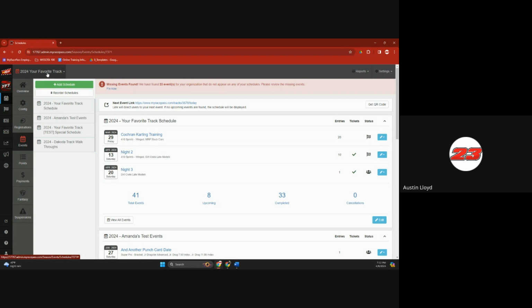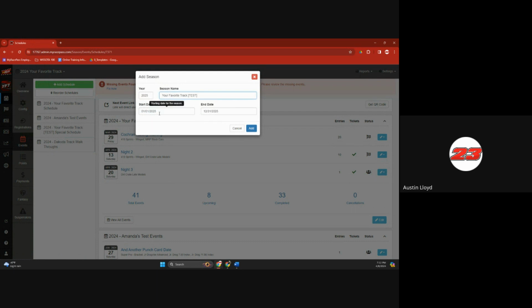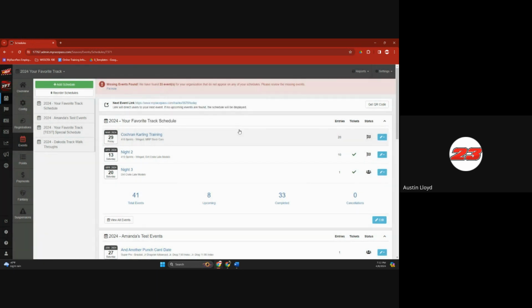A season is just a calendar year, right? So when I go up into the upper left, I can see I've got a 24 season here. I've also got individual seasons for all of my previous years. I can also add new. When it comes down to 25, I can add 25, Jan 1 to December 31 of 25. So a season is just a calendar year that houses all of the information that you're doing throughout the course of a year. A schedule, you can have multiple schedules within a season.